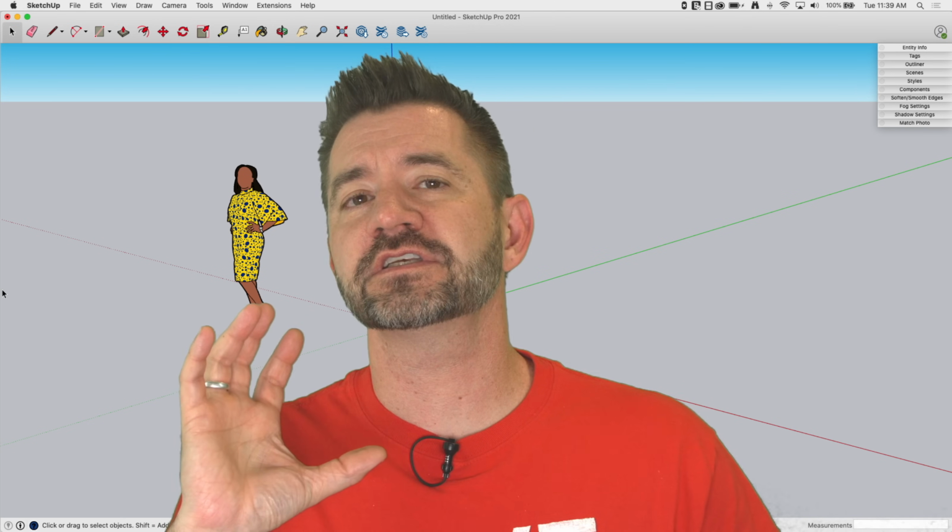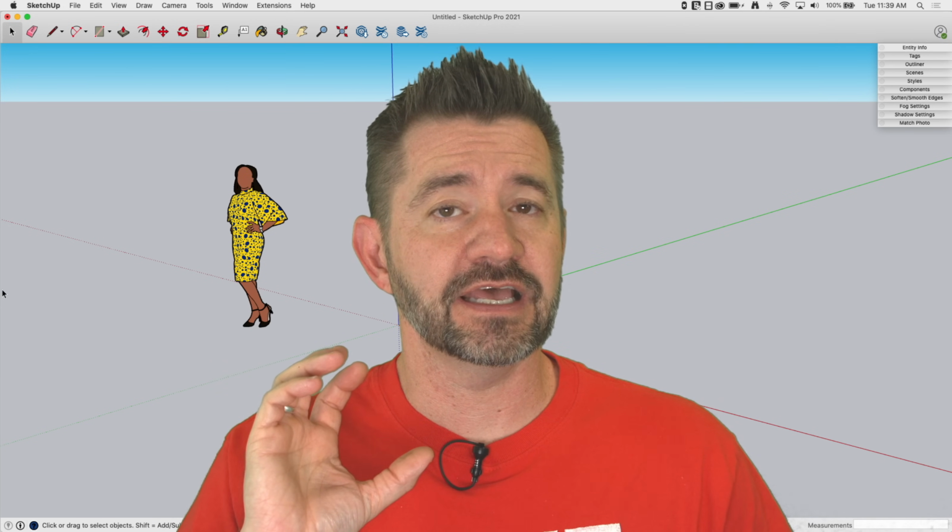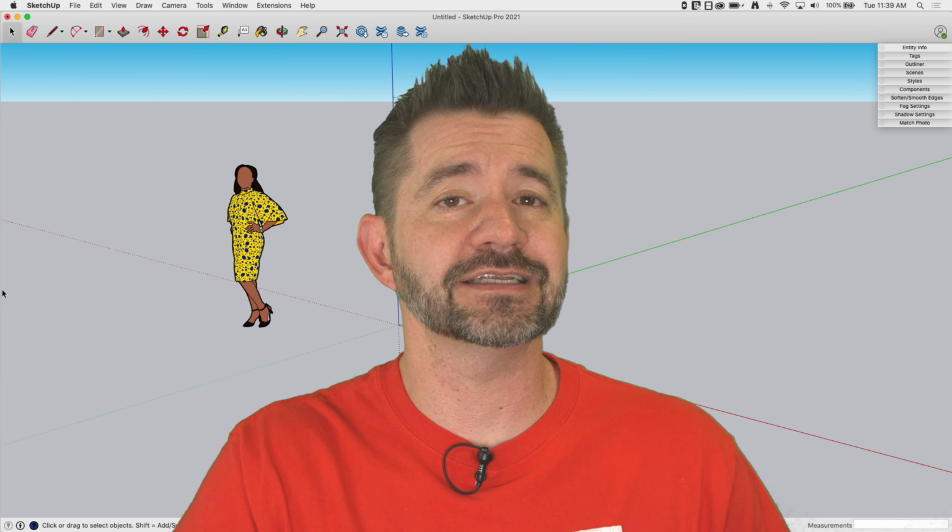But I thought it would be fun to spotlight some of the key features, as I see them, that are going to affect everybody who uses SketchUp. So let's hop in and take a look at those right now.